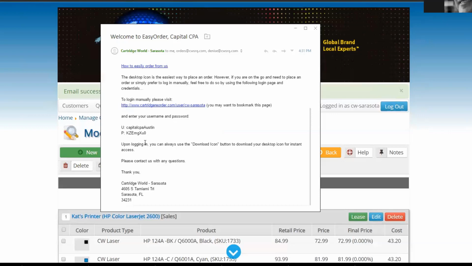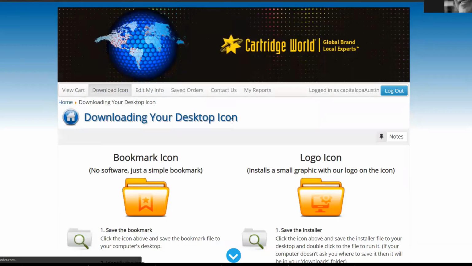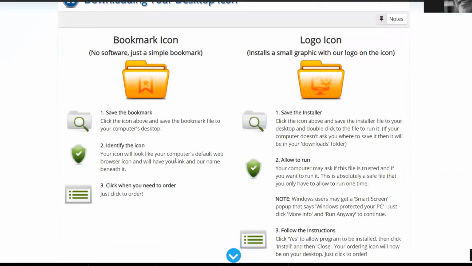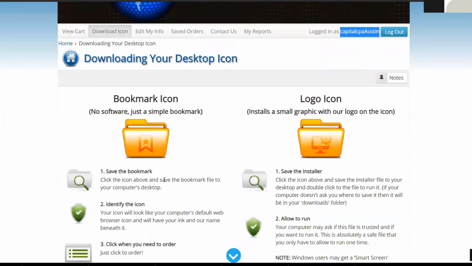So we give that all to them in the welcome email. But what we really want them to do is click on this link, how to easily order from us, watch the video, and then basically click on this download desktop icon button. What this is going to do is take them right to their download icon page. If you notice, we're logged in as capital CPA Austin, so we're logged in already. But there's two icons to download, and this is the most simple one.